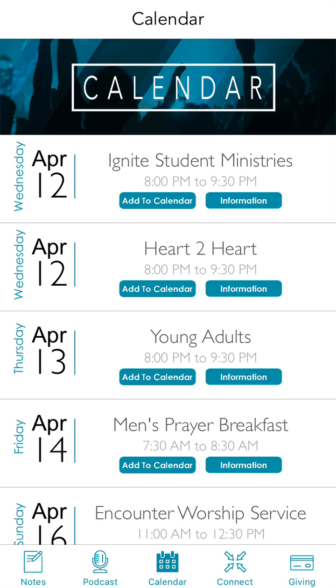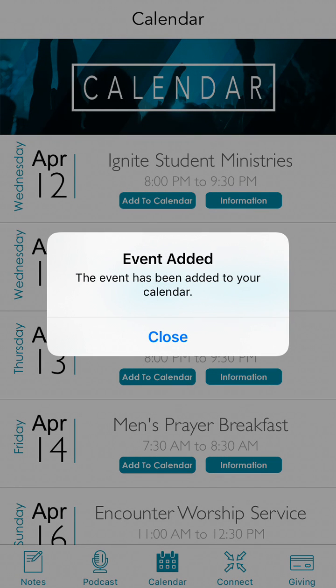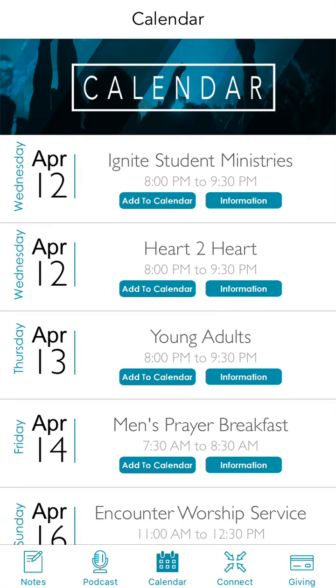And if I select the Add to Calendar button, it will ask if I want to give Encounter Church access to the calendar. And if so, if I click OK, it adds that event to my calendar. So now on my device, in this case an iPhone 7, that event, Ignite Student Ministries, has been added to my iCalendar. And now my wife's calendar is also linked to my calendar. So now we have that on all of our calendars so easily. A click of the button and all of our calendars now have that Ignite Student Ministries event on there.